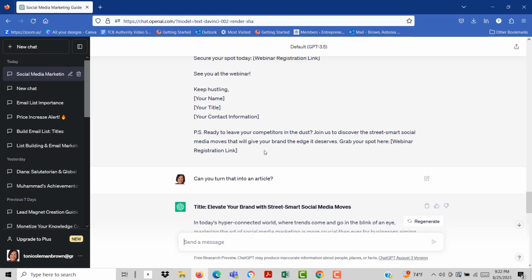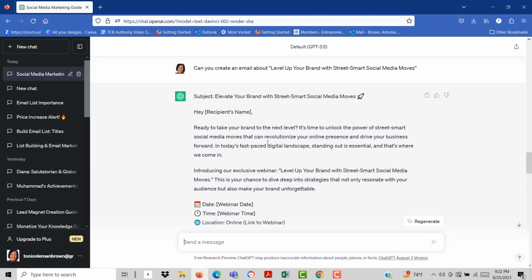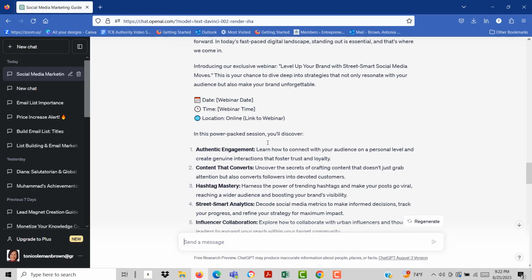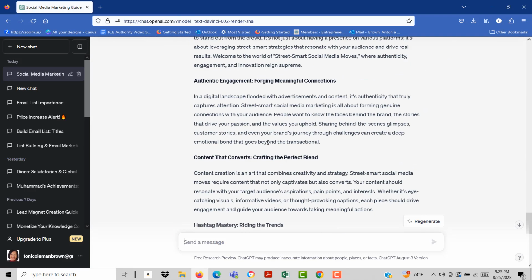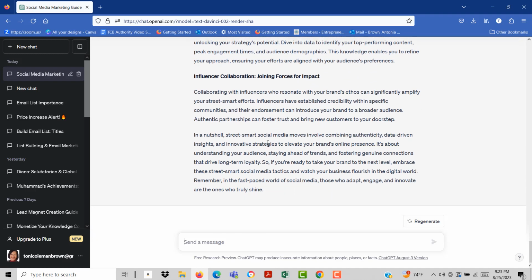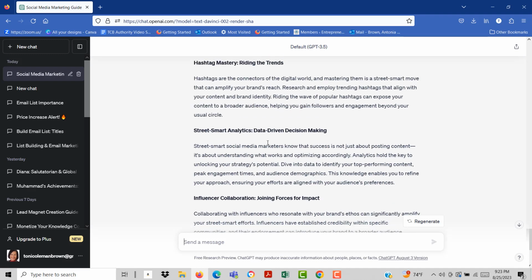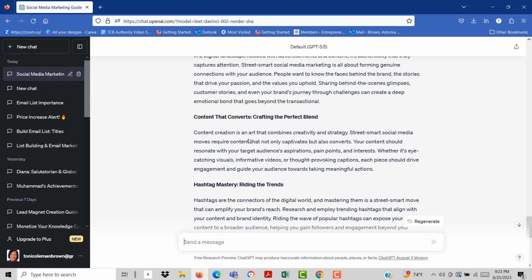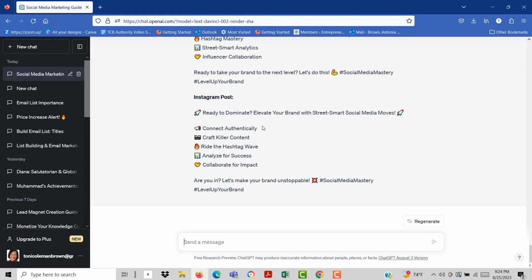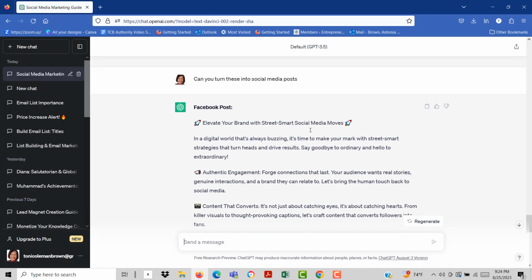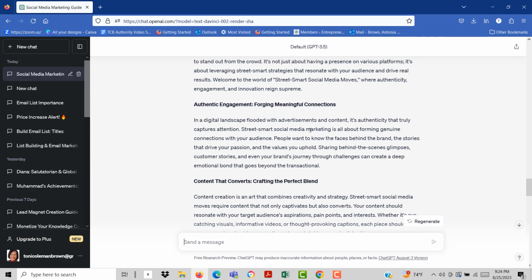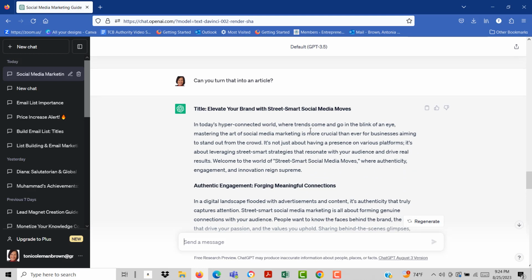So you can create articles, you can create emails, you can do a lot with ChatGPT. What I would encourage you to do is to utilize this, and you can create all of your social media content and all of your digital content. You can create your emails, your blog posts, all of your social media posts. You just have to play around with ChatGPT. I think it's really powerful and something that you can definitely use.